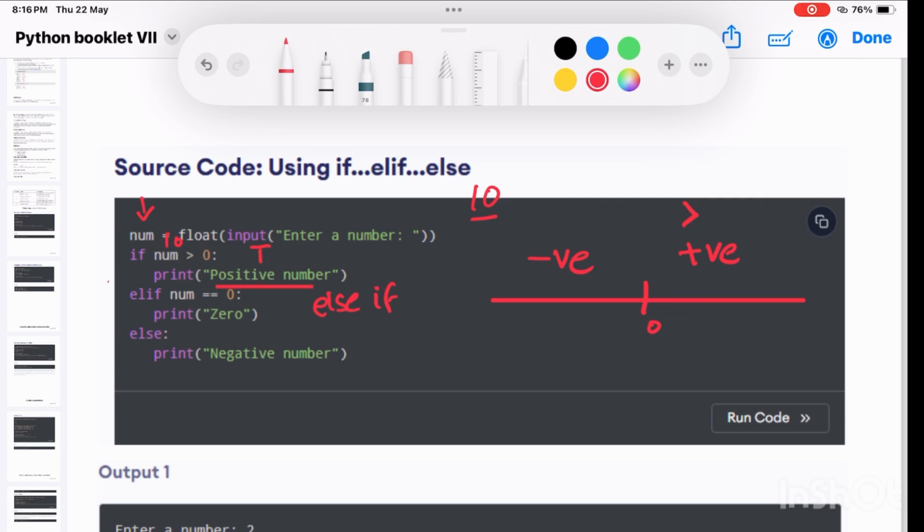Now, for example, the user gave the number 0. So what will happen? If number is greater than 0, means if 0 is greater than 0, this will be false, right? So it will not execute the statement. It will come to this statement. Else if number is double equals to 0. Now double equals to and equals to. Let's see what's the difference.